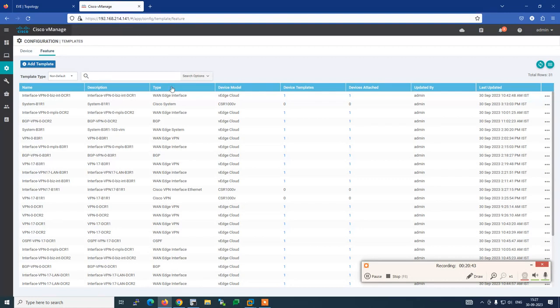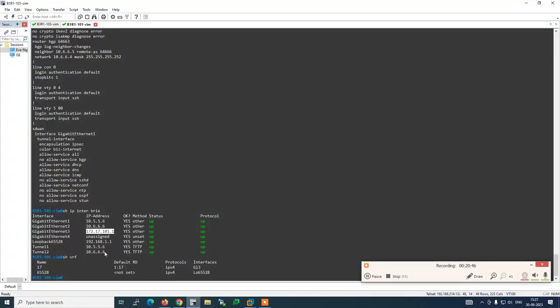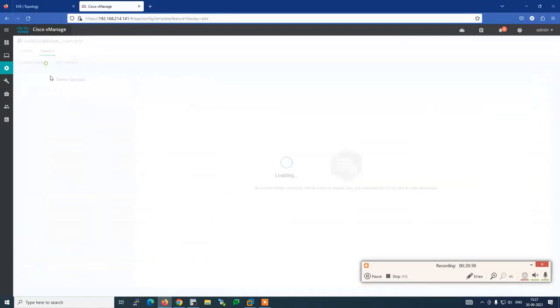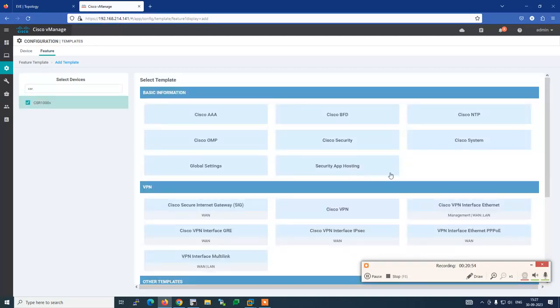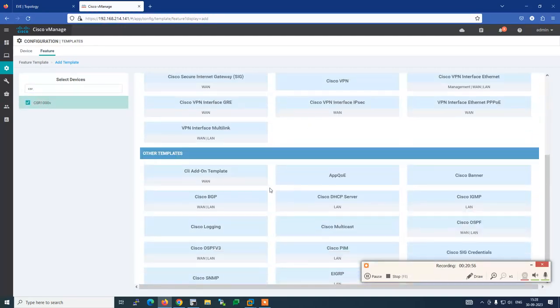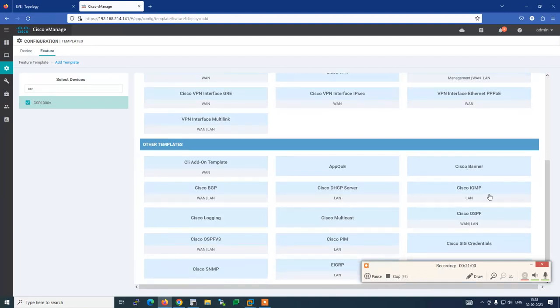Now let's check the configurations. So let's go again to the add CSRV 1000. Let's check what we left, anything. So other templates, no, we are not using any banner, DSCP, IGMP, logging, multicast, EIGRP, SNMP. Not using any of these.